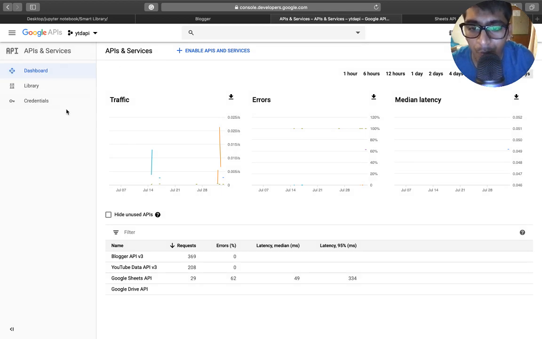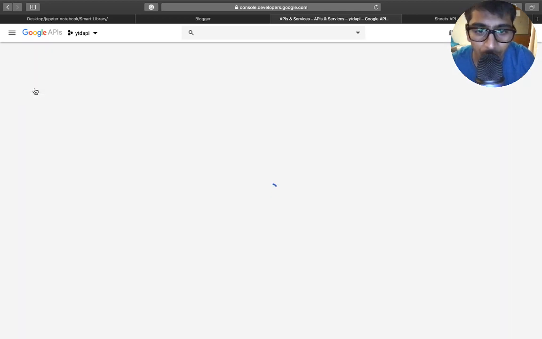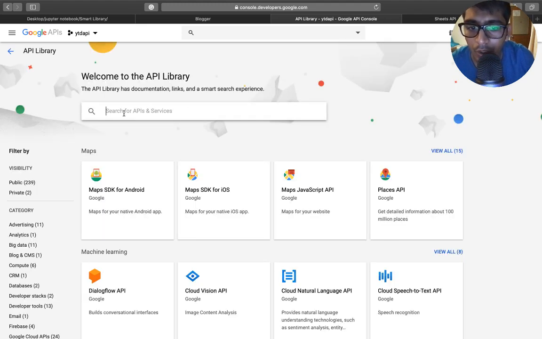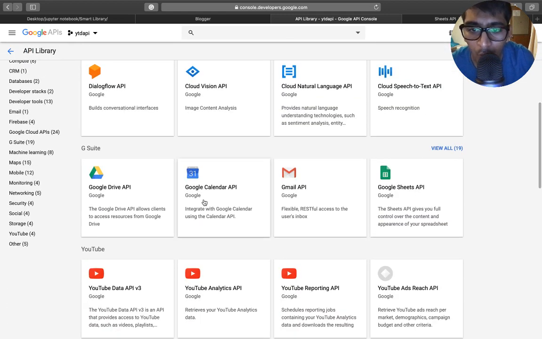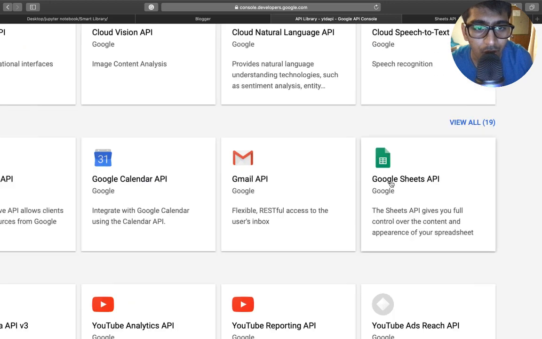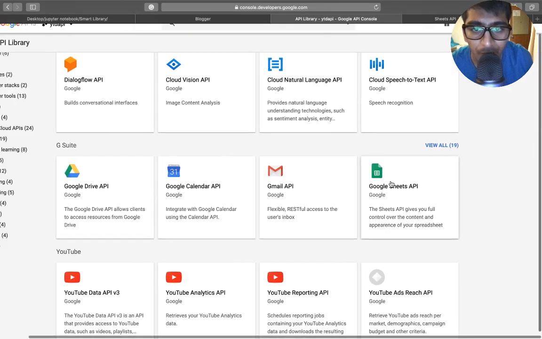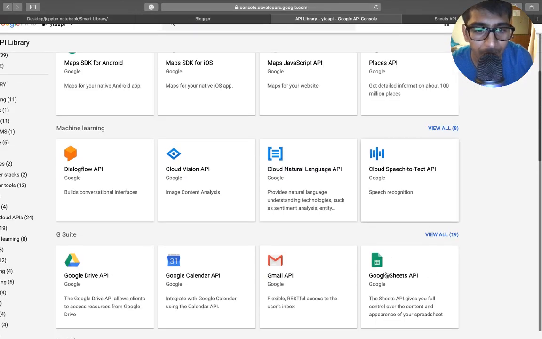Once you come to the dashboard, all you want to do is go to the library. So make sure to go to the library section. Let it load. Once it loads, you want to scroll down and look for the Google Sheets API. Here you can see the Sheets API gives you full control over the content and appearance of your spreadsheets. That's the one you want to select, so make sure to click on that.